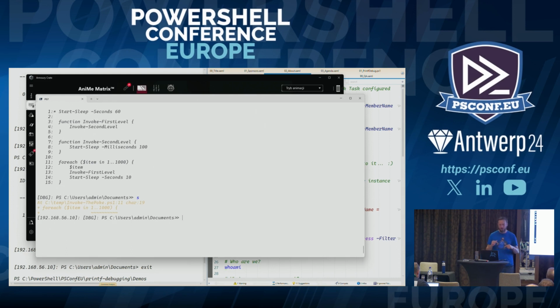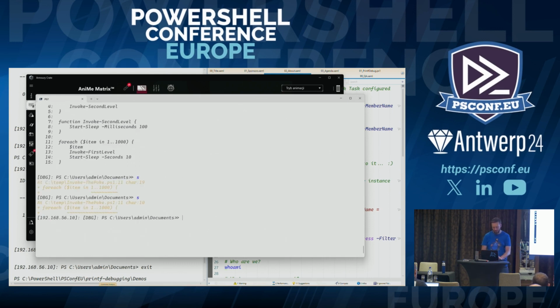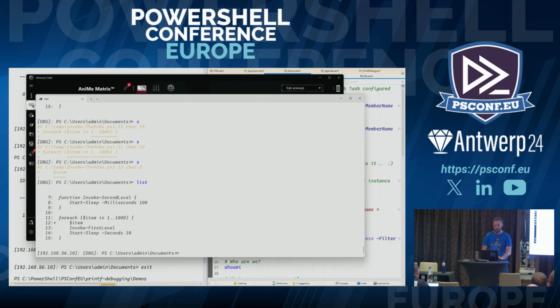So now I got to this part where I'm in the foreach loop, because obviously the definitions of functions are not interesting at all, so PowerShell will not stop there. It stops at the foreach loop, and now we can step into again. As you can see, it started with this whole foreach statement, 1 to 1000, right? So it evaluated that. I was stopped in this part. Now I'm going one step further. So now I'm in the item loop, and now I just see item. If I list again, I can see that I'm on line 12, right?